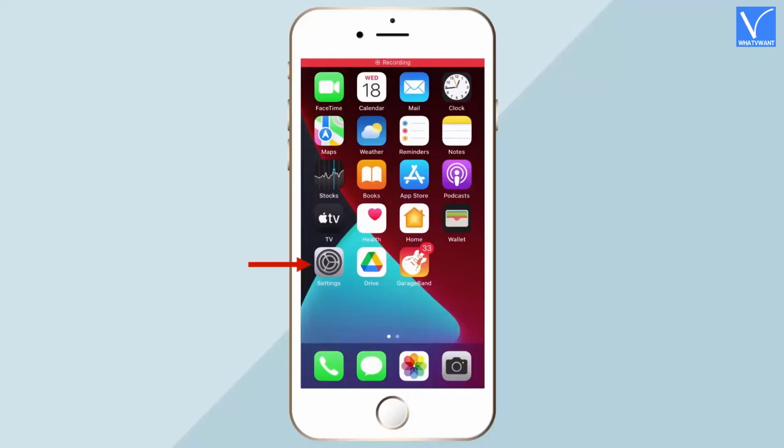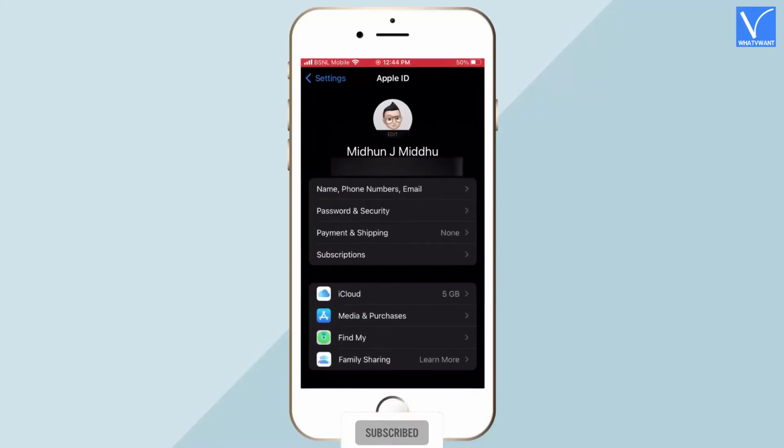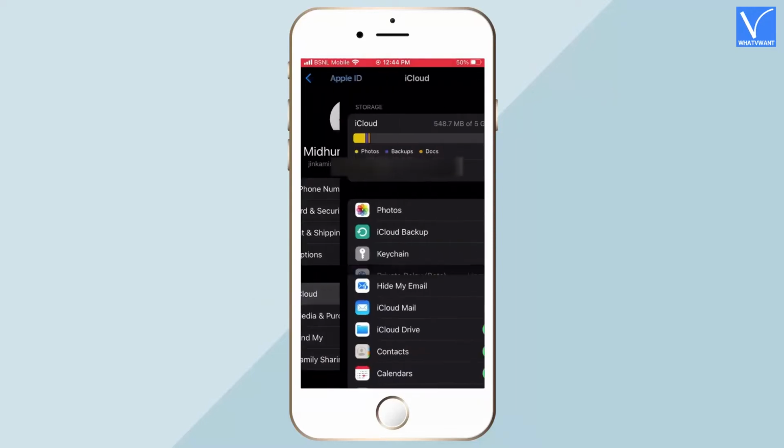Method 1, iCloud. Go to Settings on your iPhone, and click on the Profile option available at the top of the settings page. Then it shows all the information regarding the profile. Tap on the iCloud option and it will take you to the iCloud settings.